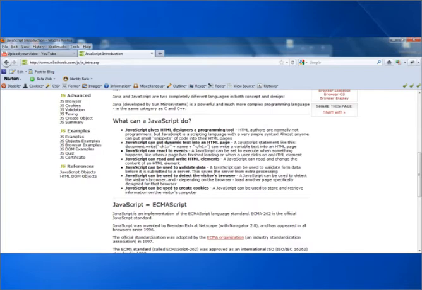JavaScript can read and write HTML elements. A JavaScript can read and change the content of an HTML element, as we did earlier in the case of ID and the innerHTML. The innerHTML replaces the content of the element of the tag which has the ID, somewhat like date or something like that. That's what we are dealing with here. JavaScript can read and write HTML elements.